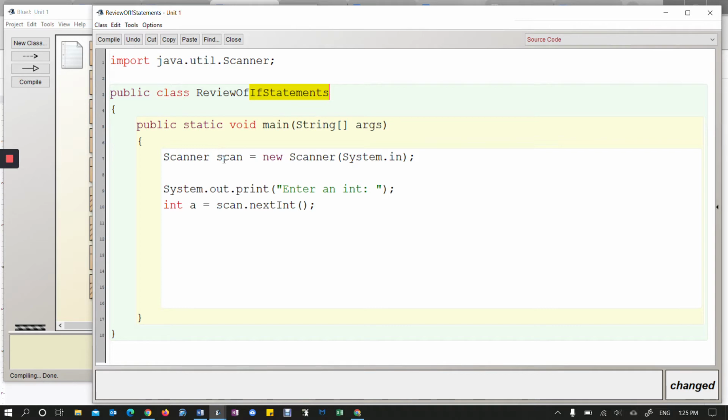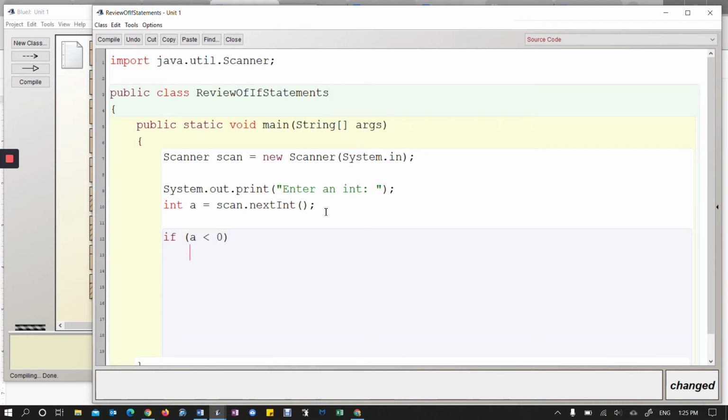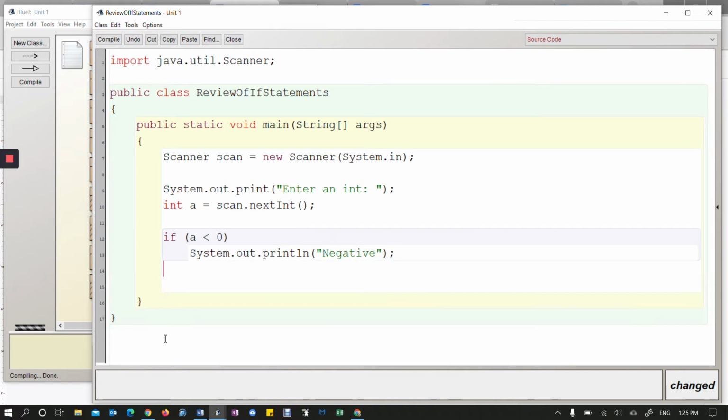So we'll start simple. I've set up a program here where it asks the user to enter an int, and I'm going to store that into A, and I'm simply going to use an if statement to say if A is less than 0, then I'm going to print line negative. Okay, and that's it. So that's the simplest if statement you can get. So this is just a single alternative if statement. So if this is true, we're going to print negative.